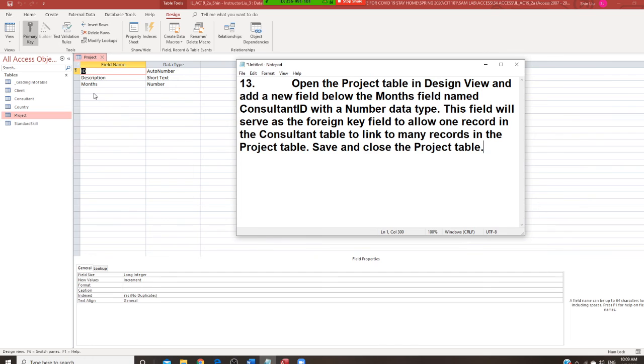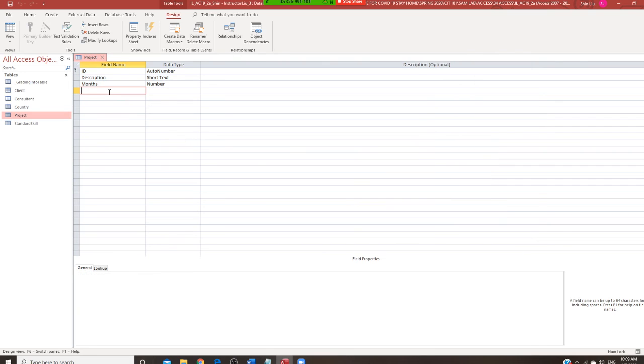Okay. I need to add another field after this month. It's called consultant ID. Okay, and it's a number data type. Okay, and this field later will be served as a foreign key to allow us to create a relationship between the tables. All right, so right here, without further ado, let's start it. Right now, we are going to type something called consultant ID.